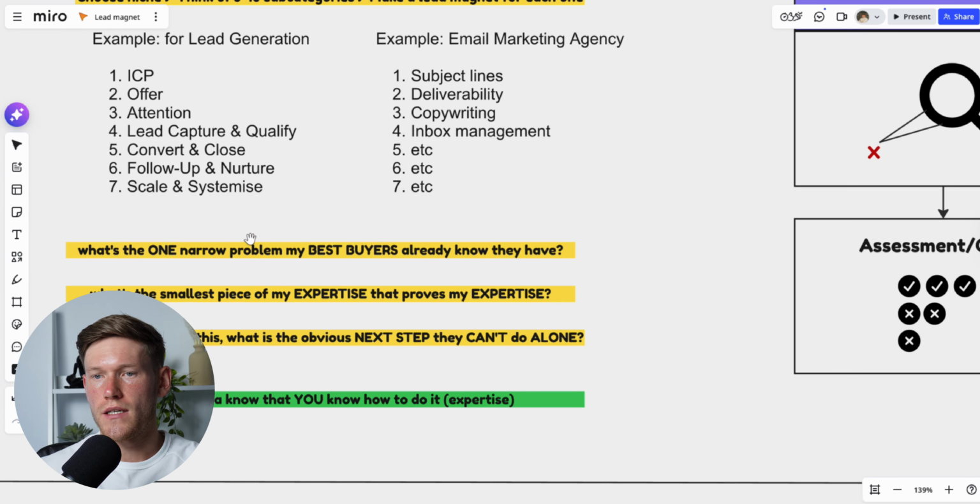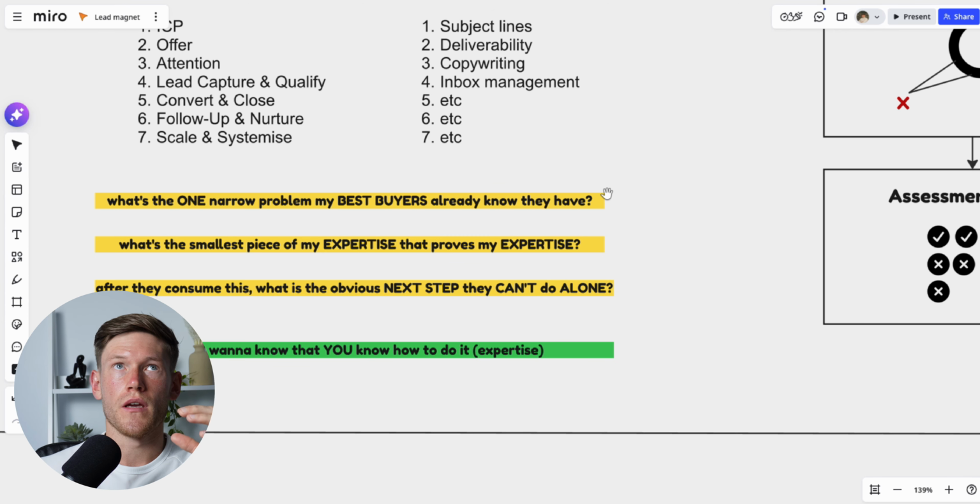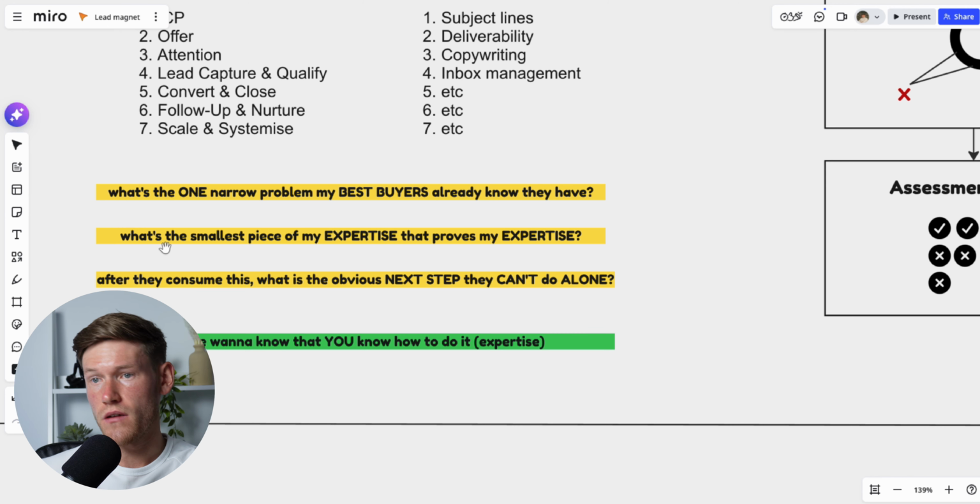So questions to ask yourself: what's the one narrow problem that my best buyers already know they have? If you think about some of your clients right now, your best clients, what's the one narrow problem that they already know they have? If you start to think about what your ICP has, then you can start to craft your lead magnets. And then think about this question: what's the smallest piece of my expertise that proves my expertise?